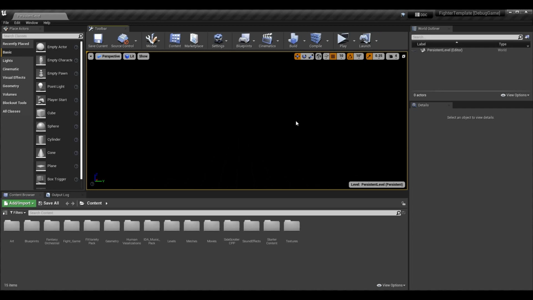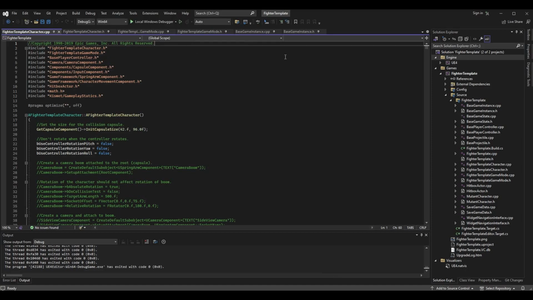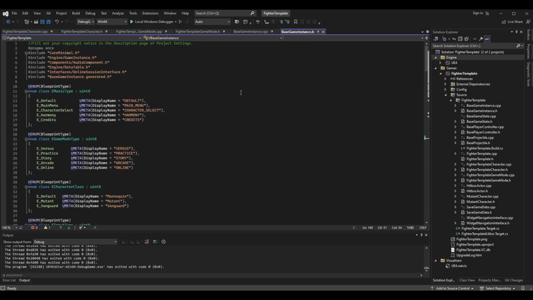Now, with that done, we can go into the code, which is where almost all of our logic is going to be today. Once we get into our code, we want to go to the base game instance.h, the same place that we made our host session function.